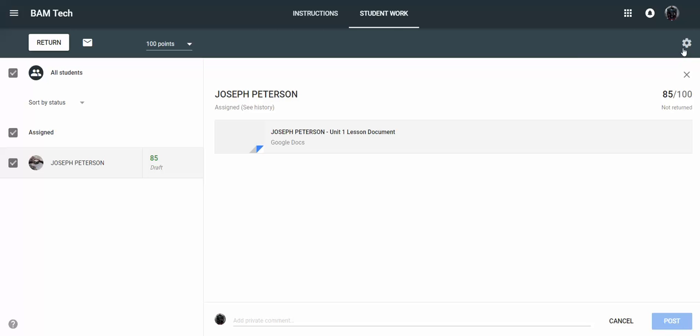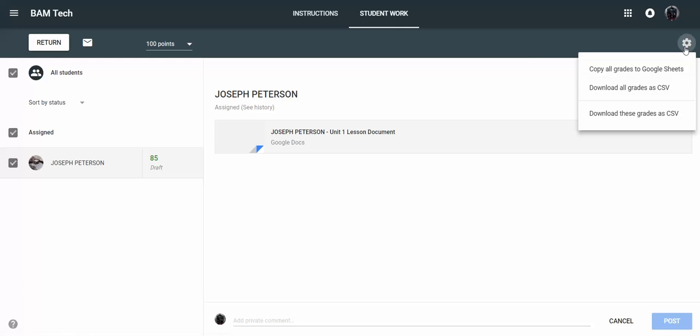Awesome. A little feature here is the Sprocket. So you can copy all the grades to Google Sheet. You can download all the grades as a CSV, or if you're part of Loudoun County Public Schools, we now have Google Sync with Phoenix. And as soon as I return this and give this child a grade, it's going to show up in the grade book automatically.